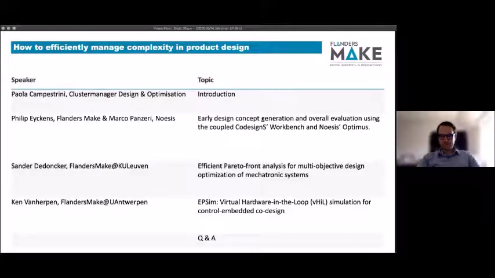Thank you, Paula. So, as stated by Paula, in the next 10 to 15 minutes, I'm going to talk about EPSim, which is a simulator that enables you to co-simulate your control algorithms and your embedded platform in one and the same environment, and in early stages of the design process as well. And as such, we state that it enables you to do virtual hardware-in-the-loop simulation.